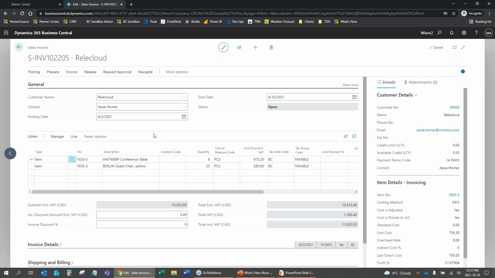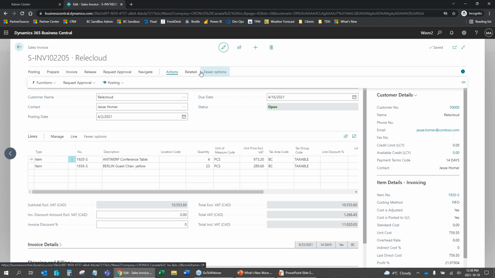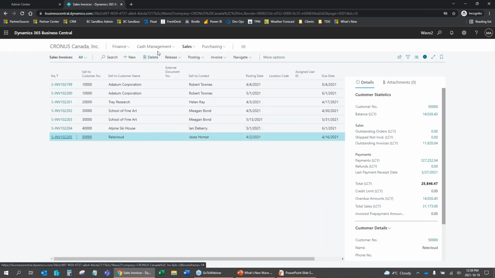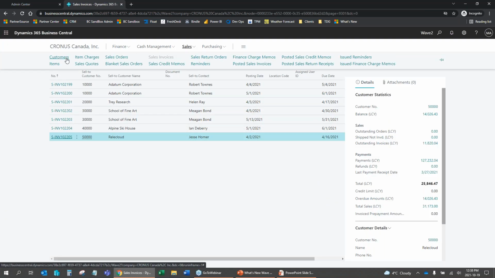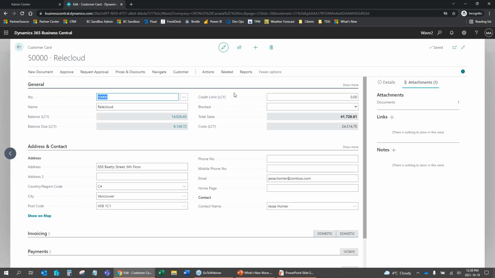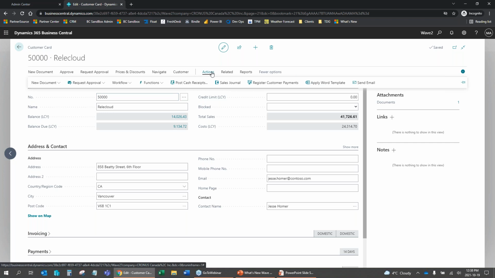The next thing that I'm going to show is the emailing function. I'm going to use this same customer card. So when I click on, oh, sorry, this is an invoice. I want to go back to my customer card. I'm going to click on this customer and I have an action option, and on the far right of the action option, I can actually now click a send email.